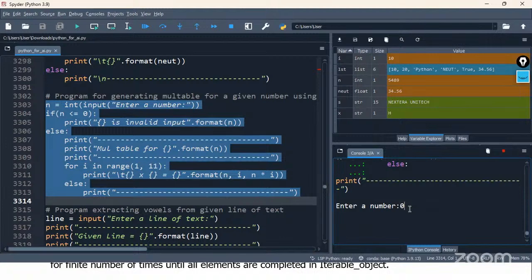It prints 0 is invalid input. Why? The condition is holding true. In the if statement, the test condition that we have holds true. So it enters the if block and it just executes the block of statements where 0 is invalid input gets printed. Clear?